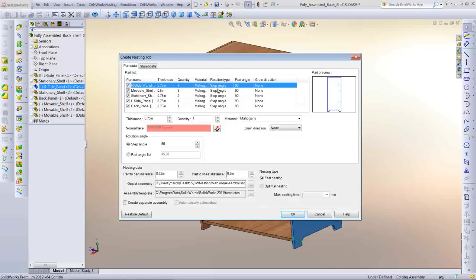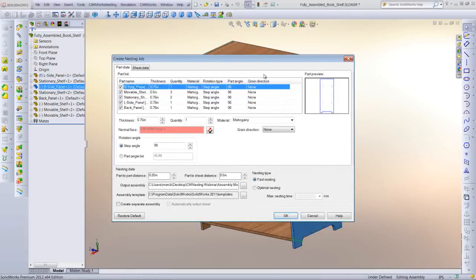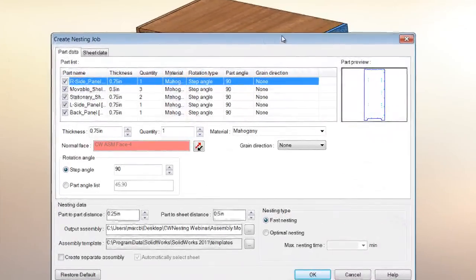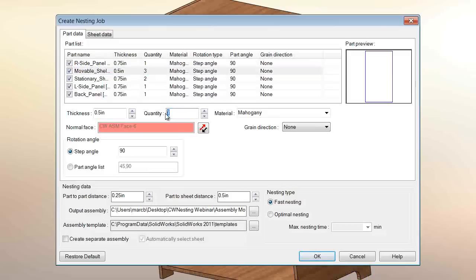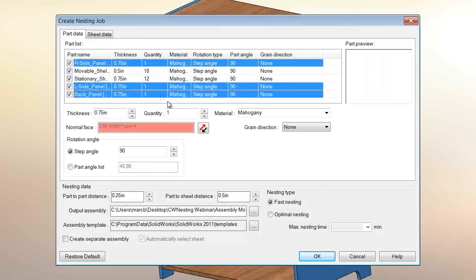I can click on each part in the list and see a preview of the part in the Part Preview window. And the corresponding part in the assembly is also highlighted. For this example, I'll suppose that I want to create 6 sets of bookshelves, and I'll input the quantities required. I can use my Control and Shift keys to select and change multiple parts in the parts list.